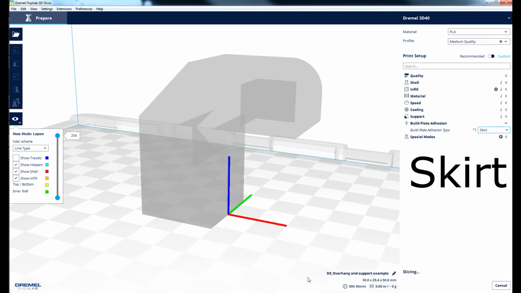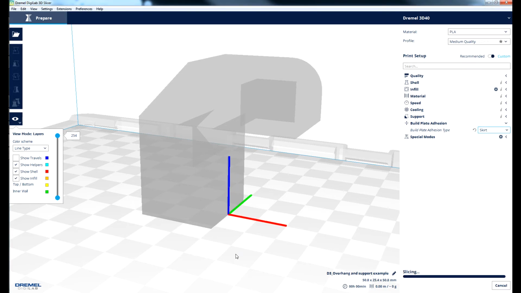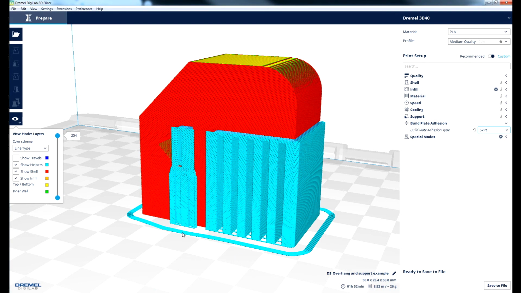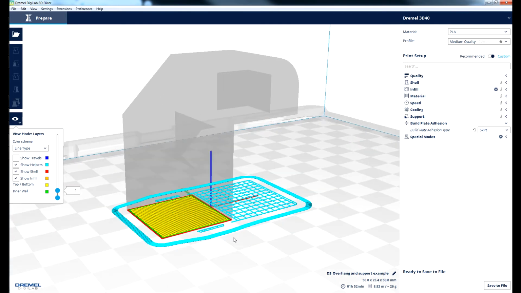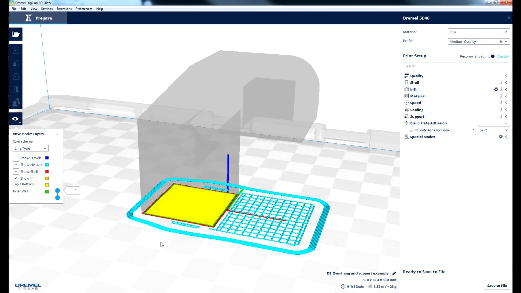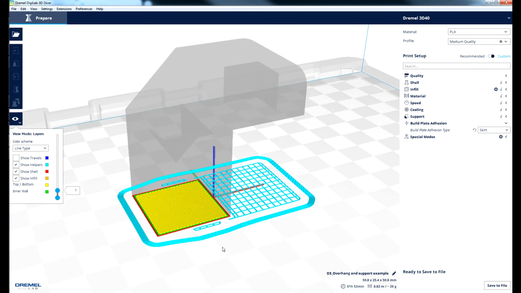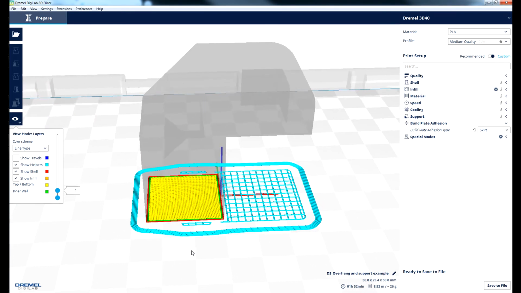Skirt is always recommended. This does not provide any extra surface area to aid in your part adhering to the build plate. However, it does prime the nozzle before attempting the first layer of your part. The skirt simply forces the printer to extrude some filament. This is akin to priming the extruder. The skirt ensures filament is present before your model starts printing.